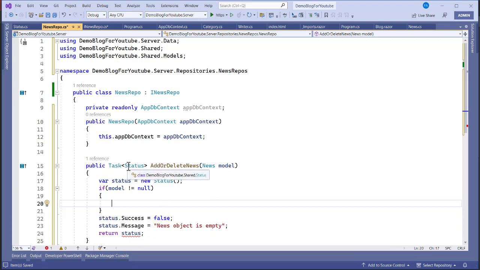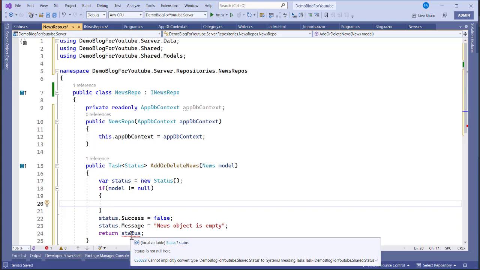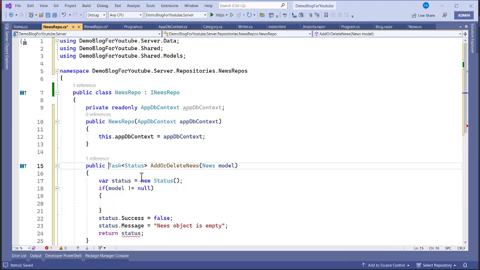So it is returning a status here, and now this is what it is asking: cannot implicitly convert type status to status. Okay, so let's check again and see what we need to do. So this must be an async, yeah, to get rid of that. Okay, so if it is not null, then this is what we want to do.